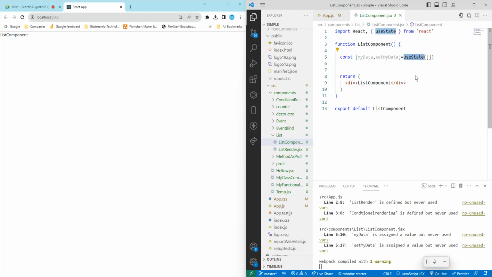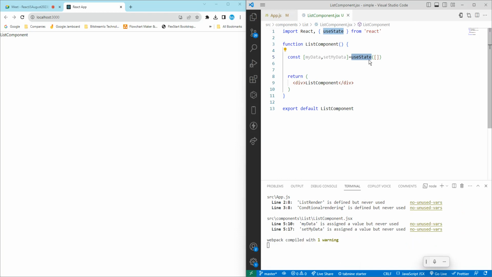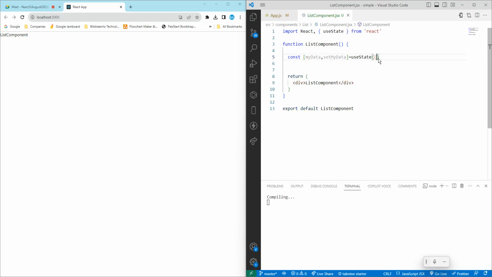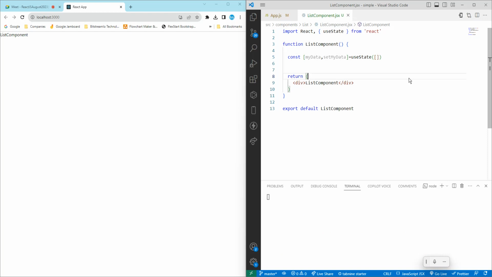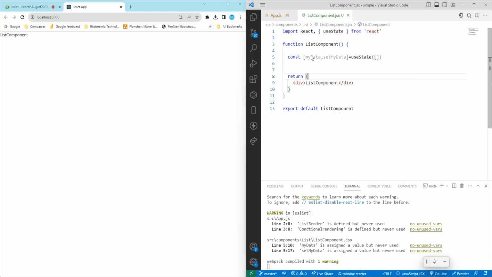We are going to discuss it in later sessions. So useState is a hook. It is going to maintain the data. What type of data? It might be an array, or an object, or a string. Anything is possible. The array I am going to store here. So now const myData, setMyData is there. This is my array.